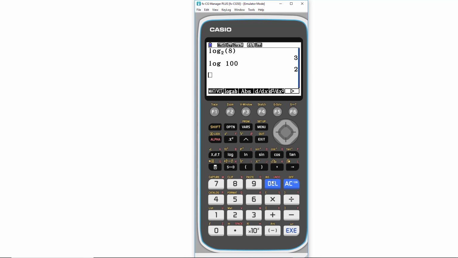Finally, to take the natural log, we just press ln, so we could do ln of 5, which will give us a decimal. And there we go, that's all there is to taking logs on your calculator.